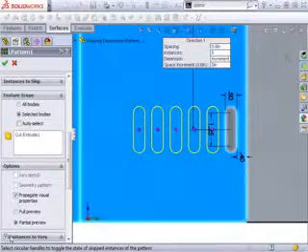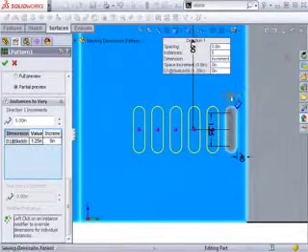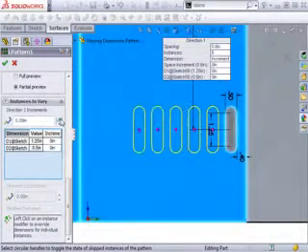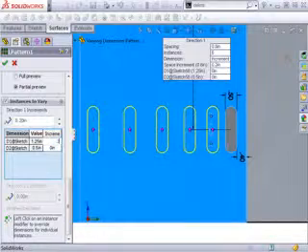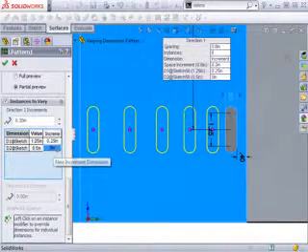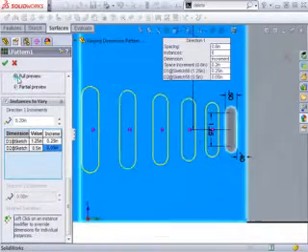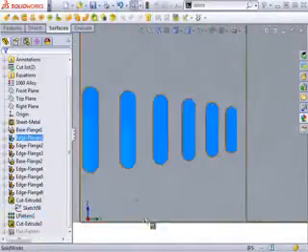I'll select it. When I do, the Pattern Features dimensions appear, and I can choose the dimensions I'd like to vary. Once the dimensions are selected, the table populates with the values. Under Direction 1, I'll set the spacing, and I'll set the increment that I'd like to vary the pattern by. When I click the green check, you can see the updated pattern's results.